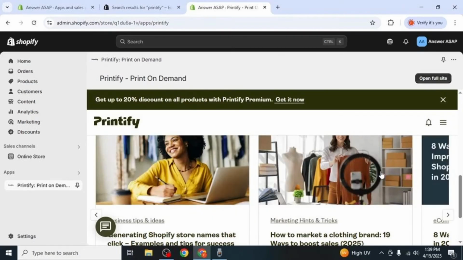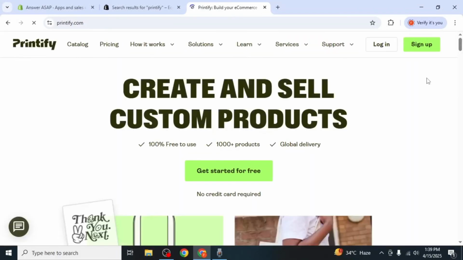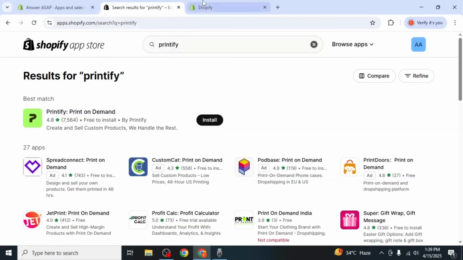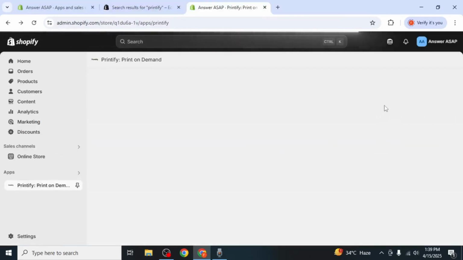Once signed in, Printify will complete the integration process and link with your Shopify store. For a full view of your Printify dashboard, you can also click on Open Full Site from within the embedded app window. After that, your Printify account will be fully connected to your Shopify store, and you'll be able to start importing products, managing orders, and customizing your print-on-demand items directly within Shopify.